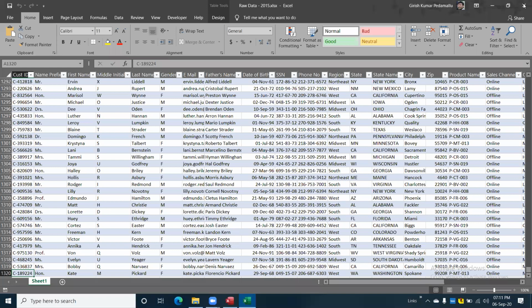After that, I would like to import another data here. Before importing, I just want to check the data present in this table.